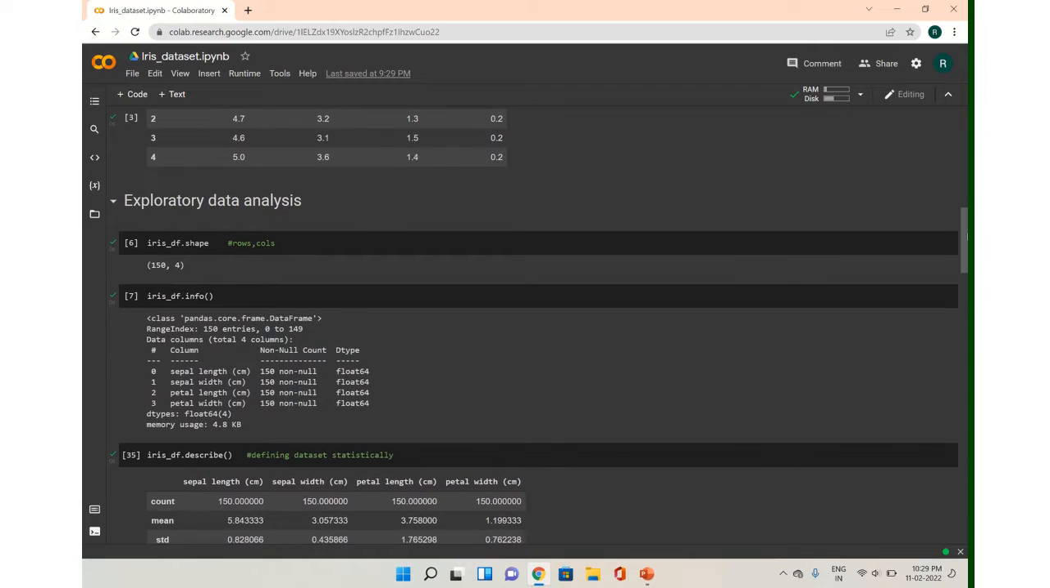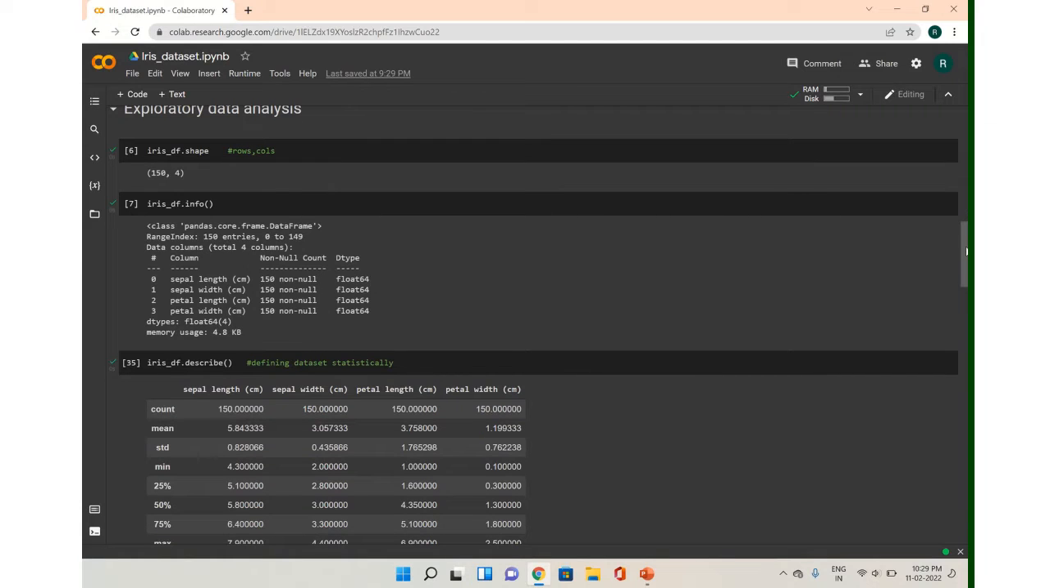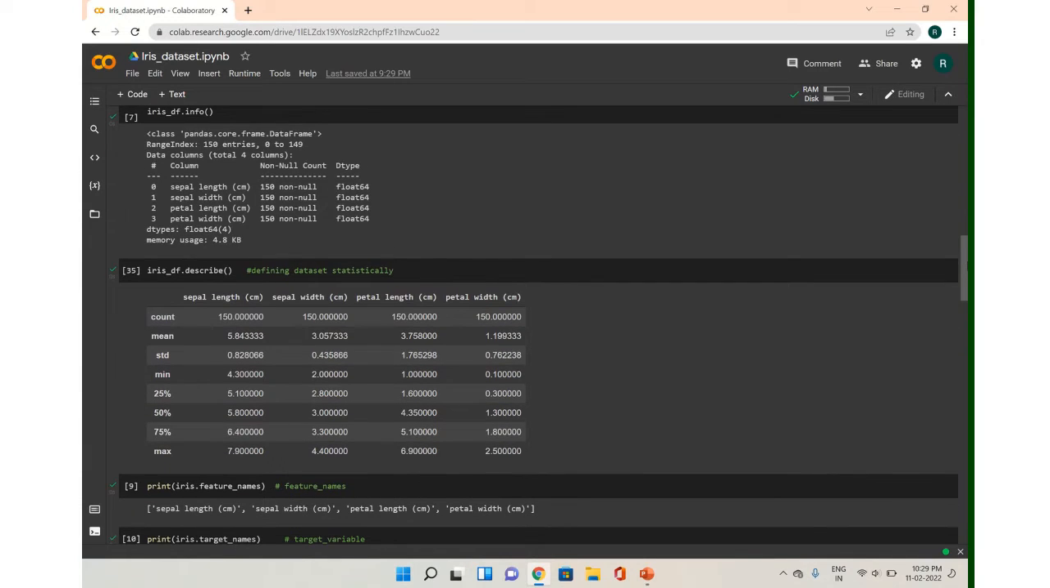Now I am performing exploratory data analysis on the dataset. The shape function shows us the number of rows and columns. Second, the info function shows the complete information about the data: column names, data types of the columns, null and not-null counts, etc. The describe function shows us the statistical information about the data.